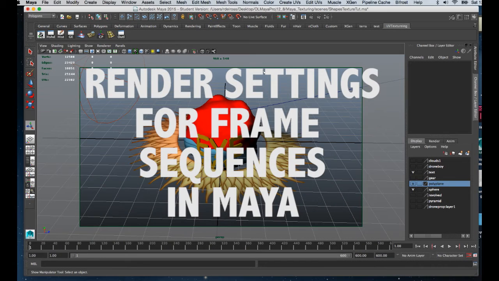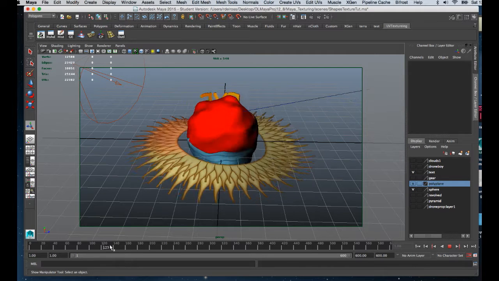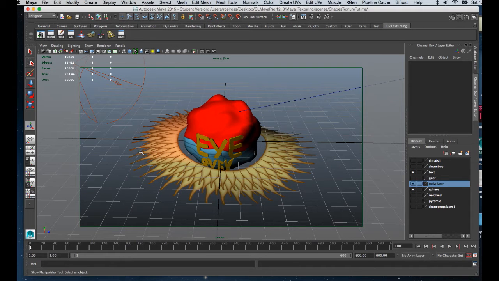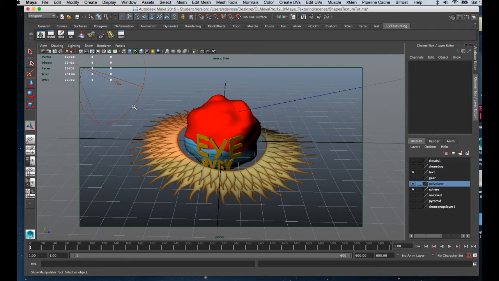All right, all we have left to do now is render out our frame sequences. So I'm going to start with the planet and the ring that goes around it. And the first thing I want to do is make sure that my resolution gate, or that camera reference skin, is turned on. The way we get to that is over here with this little white box and the blue sphere just below the word show. So I'm going to put that on so I know exactly what my frame range is when I render out.